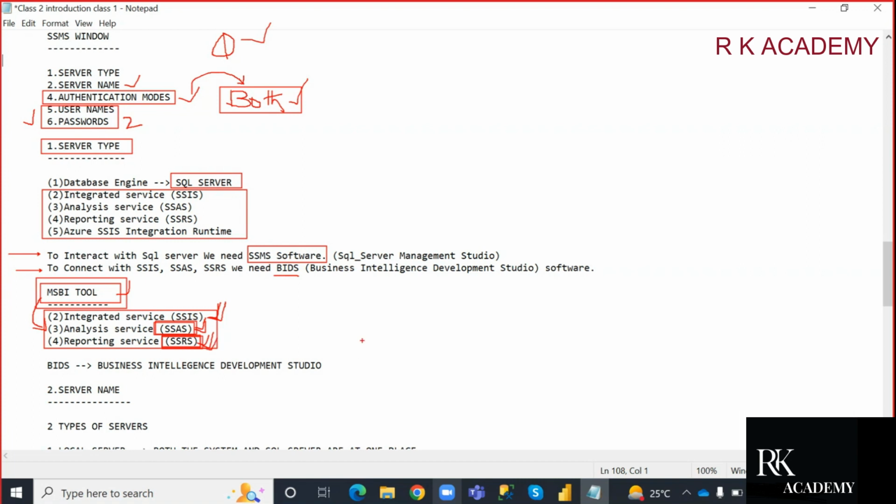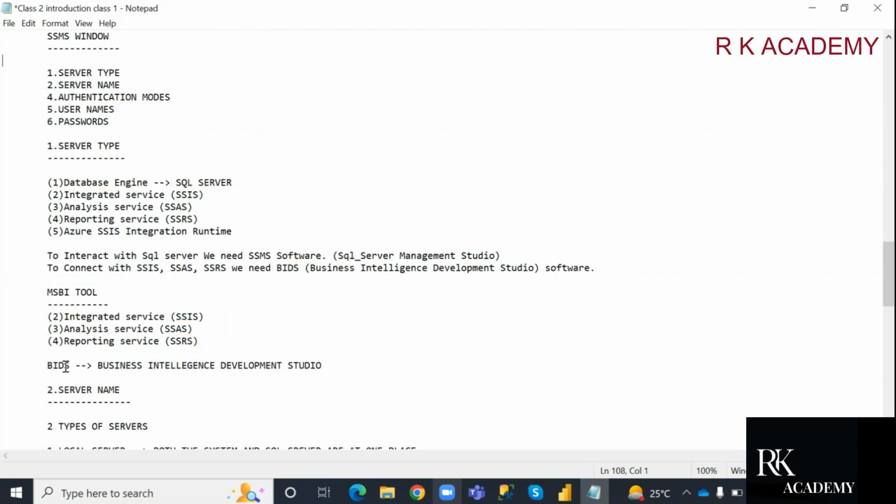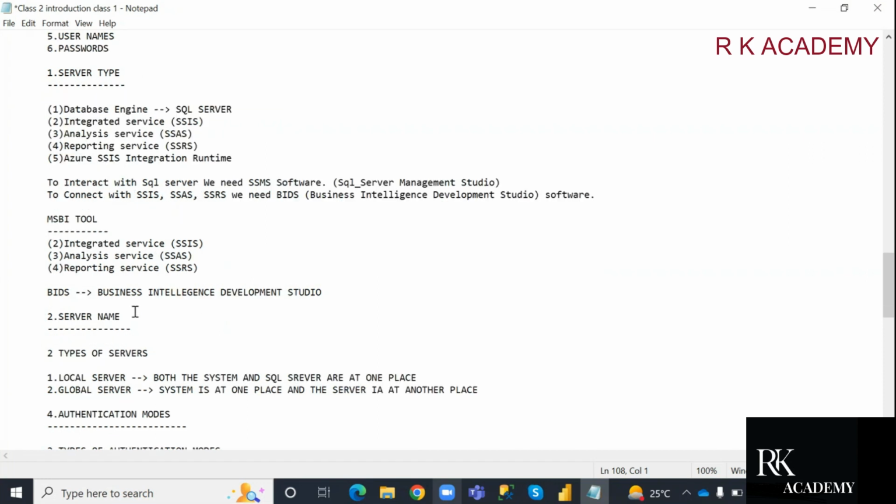Am I clear, guys, all of you? You need not bother about them. We are not going to learn them, because it is a very big course. With SQL, just for your understanding, I am introducing these parts to you.